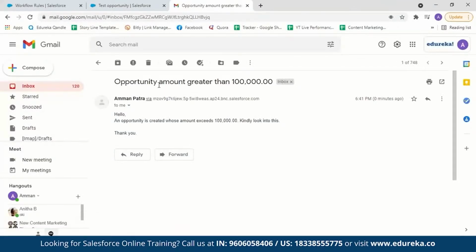Here is the subject, opportunity amount greater than 100,000. And here is the body of our email. Hello, an opportunity is created whose amount exceeds 100,000. Kindly look into this. Thank you. So you see, it is very simple and effective to create a workflow rule in Salesforce.